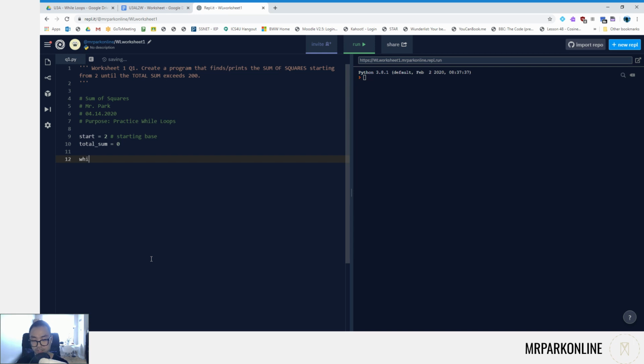So we're going to say while our total sum is less than or equal to 200. We want to exceed 200, so we're writing our Boolean condition to be total sum is less than or equal to 200. While that is true, I'm going to continuously loop the code in my while loop. We're going to say total sum plus equals start squared. So I'm adding the square of my start variable onto total sum at every iteration. And every time I do that, I'm also going to increase start by 1.